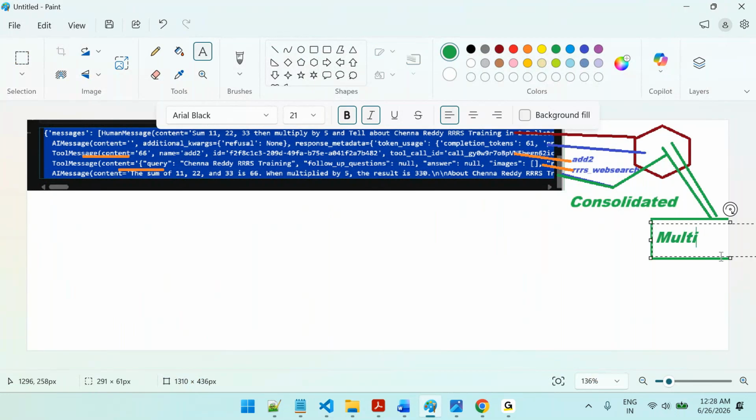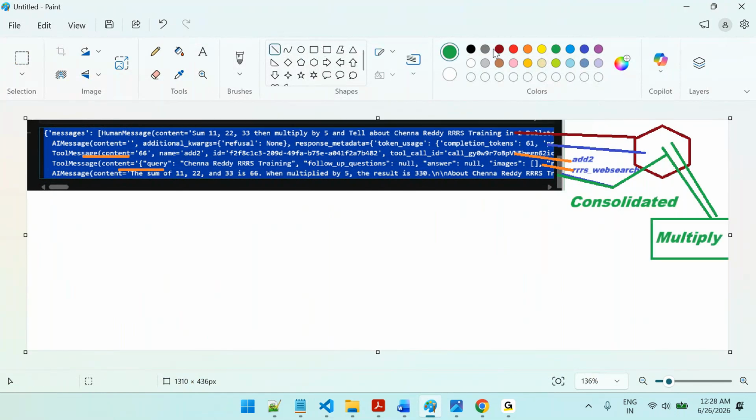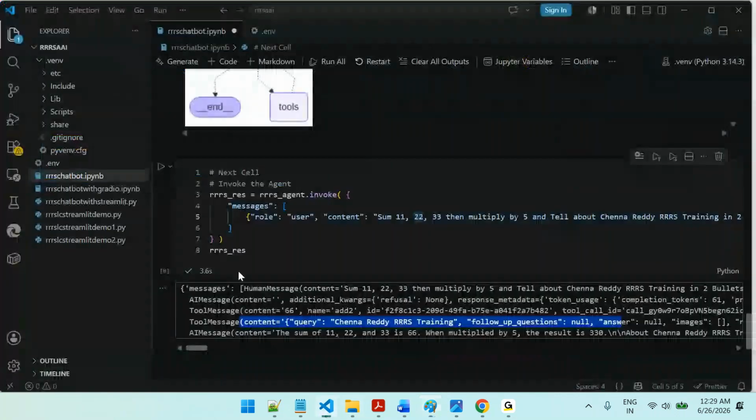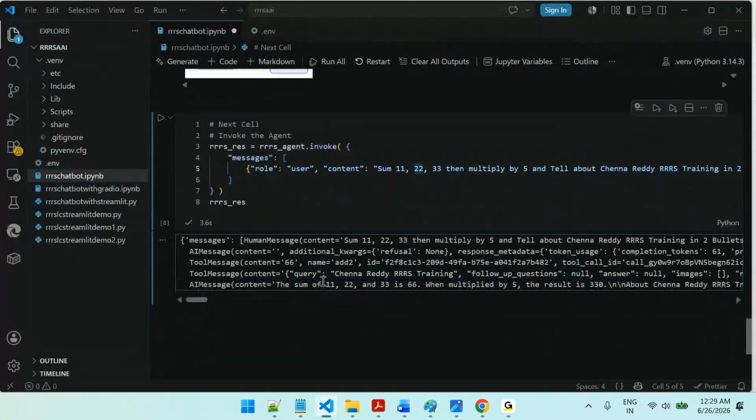If tools are there, then tools. If tools are not there, then the model will do multiply. Once the model is doing the multiply, is anything else pending? Nothing. Then it is going to return the results in this AI message. That's why in the AI message, we have the complete results.